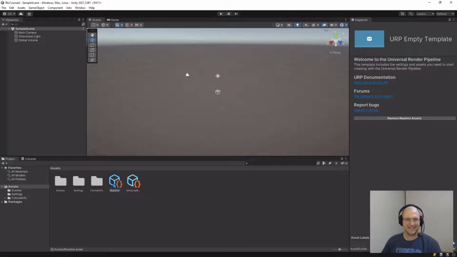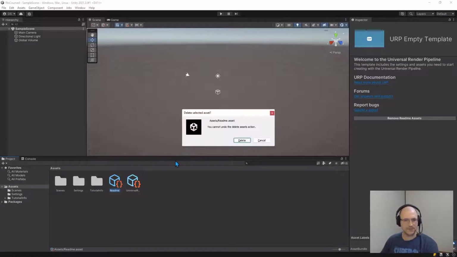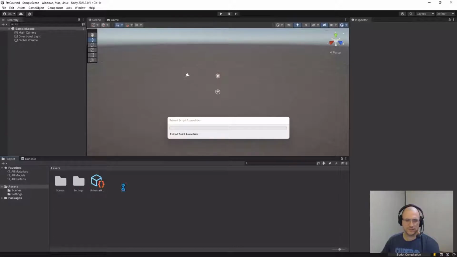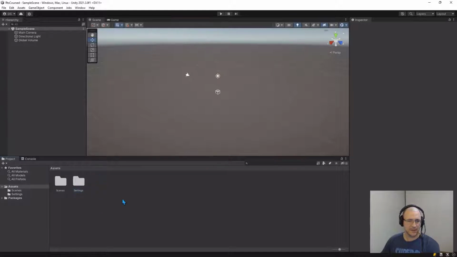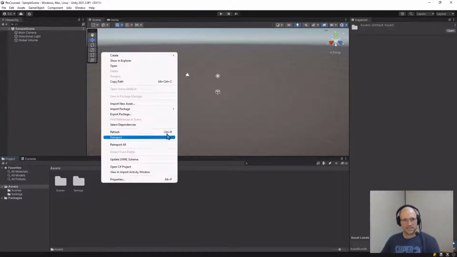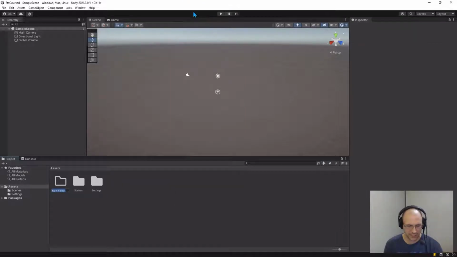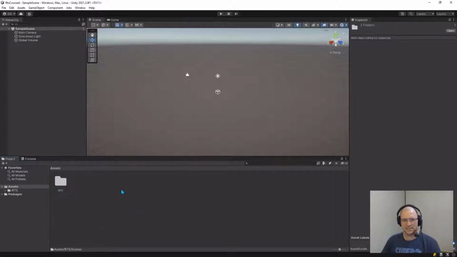Let's get started by cleaning some stuff up. I'm going to delete the README file that comes with it. I'm also going to get rid of the tutorial info that comes with it. And now this universal file that comes with it, I'm going to push that into settings. Now I'm going to set up my own folder for where I'm going to put all of my content, which will be !RTS. And I'm going to drag the settings and the scene folders both into this.